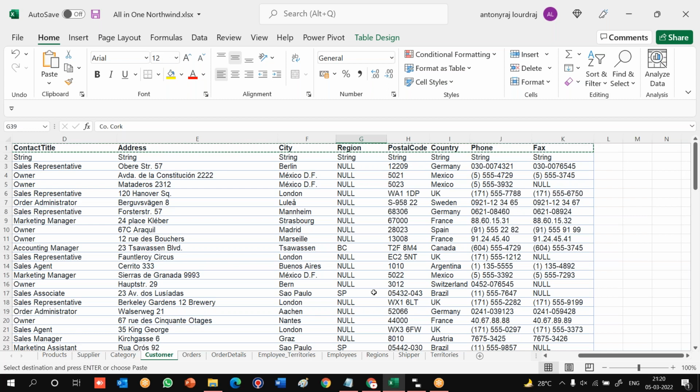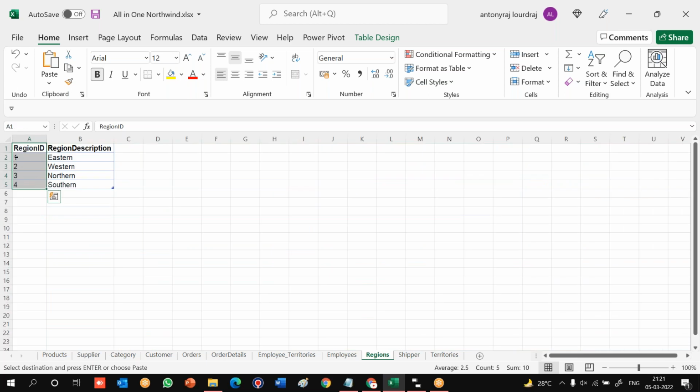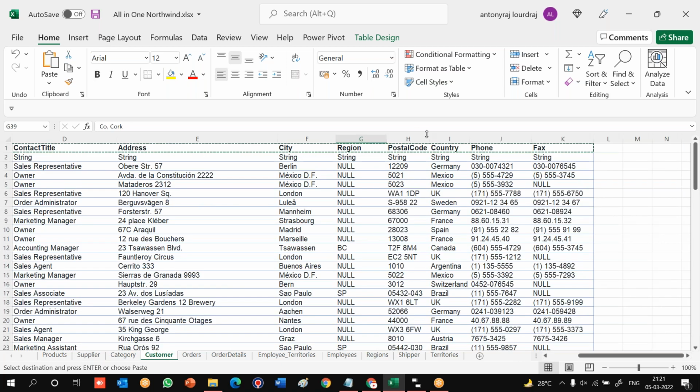Yes, because here in the region table, you have 1, 2, 3, 4 as the values, right? 1, 2, 3, 4. But when you see the customer table, you don't have that 1, 2, 3, 4 at all, right? So we cannot create a relationship.